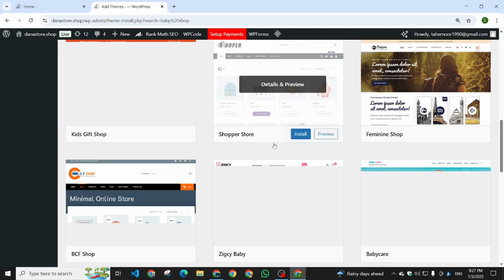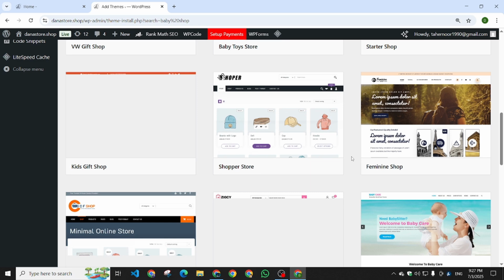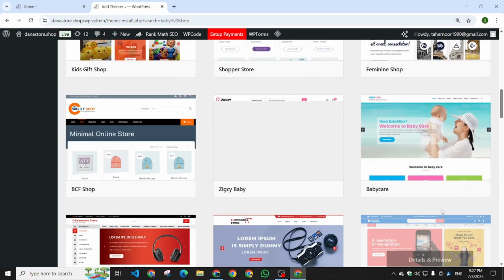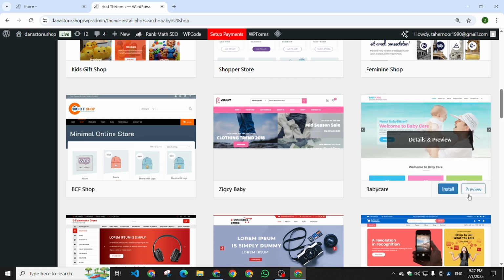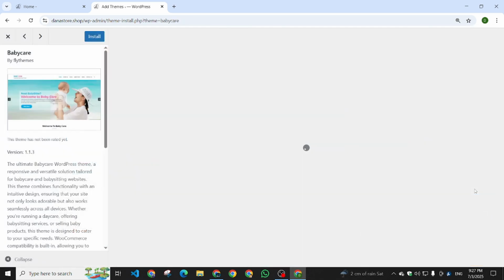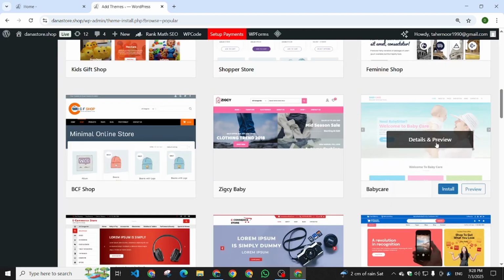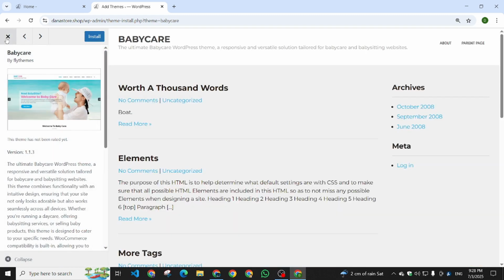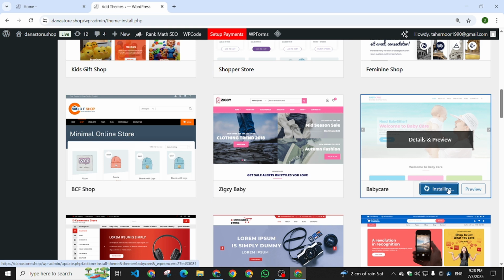There are many shops. This one is the Shopper Store. This one is something cool, and this one is also Baby Care. So I can preview this, to see how it is looking. Let's click the preview button. You can just see the demo here and just need to click the install button here.